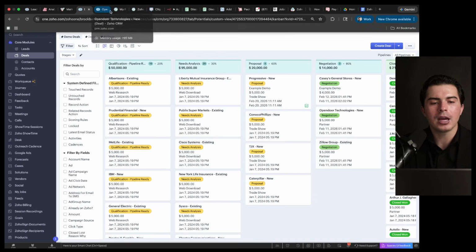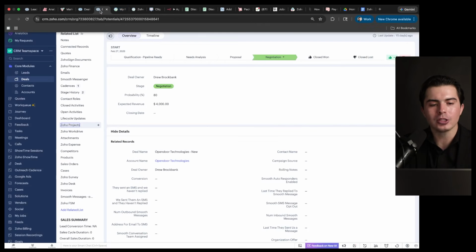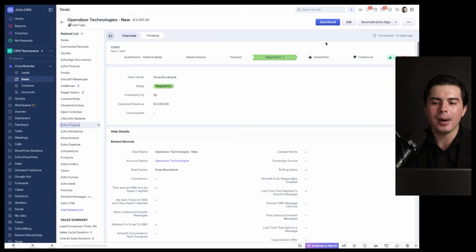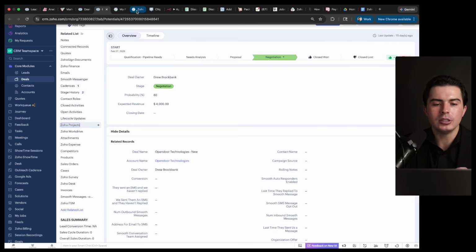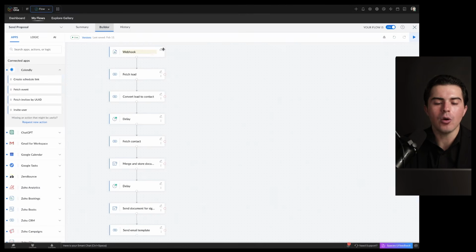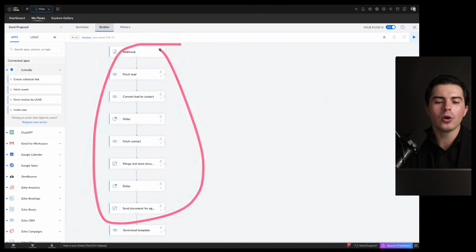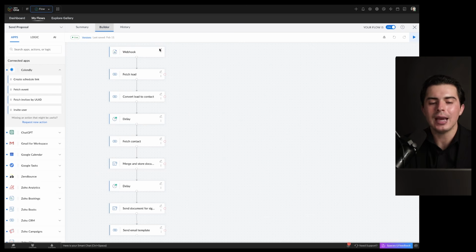Great. I have a couple automations here that really help me. So first and foremost, I can jump into the record. I can just click one button. I can send with Zoho Sign. I also have an automation here that I built inside of Zoho Flow, and it will do all the work for me. There are these steps I take over and over and over again every time I have a sales discussion, and Zoho can automate almost all of it.